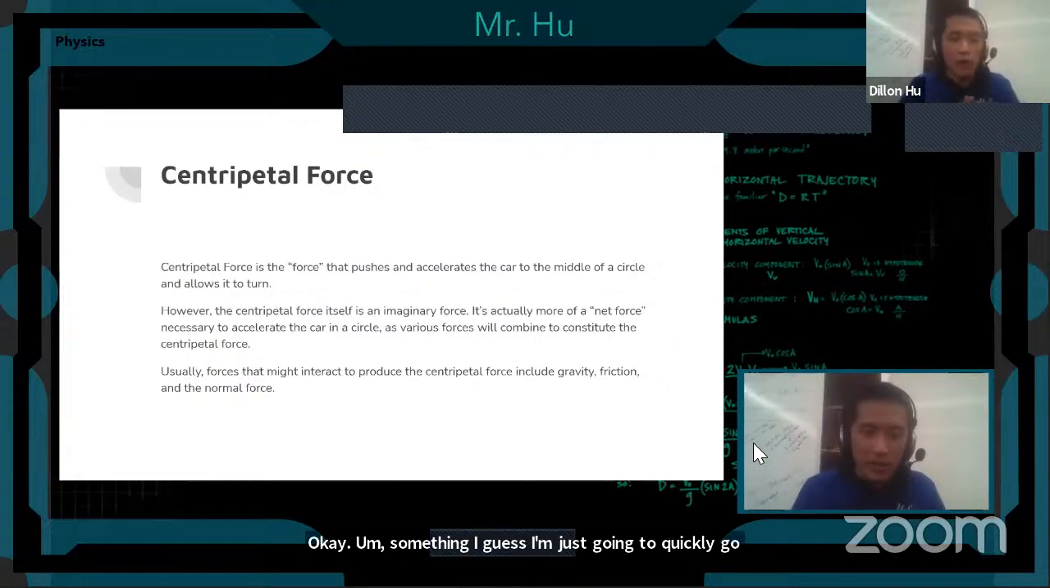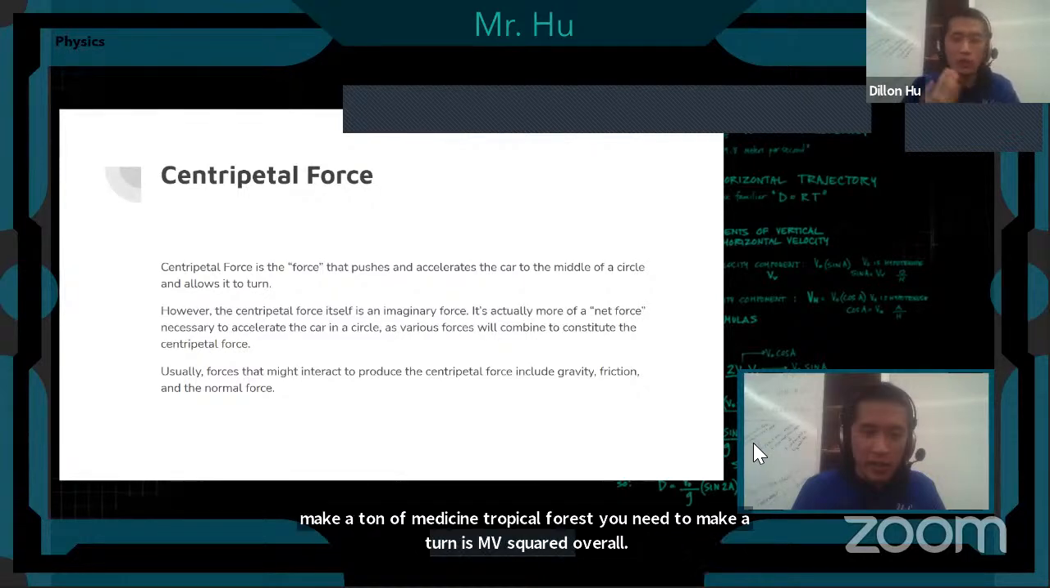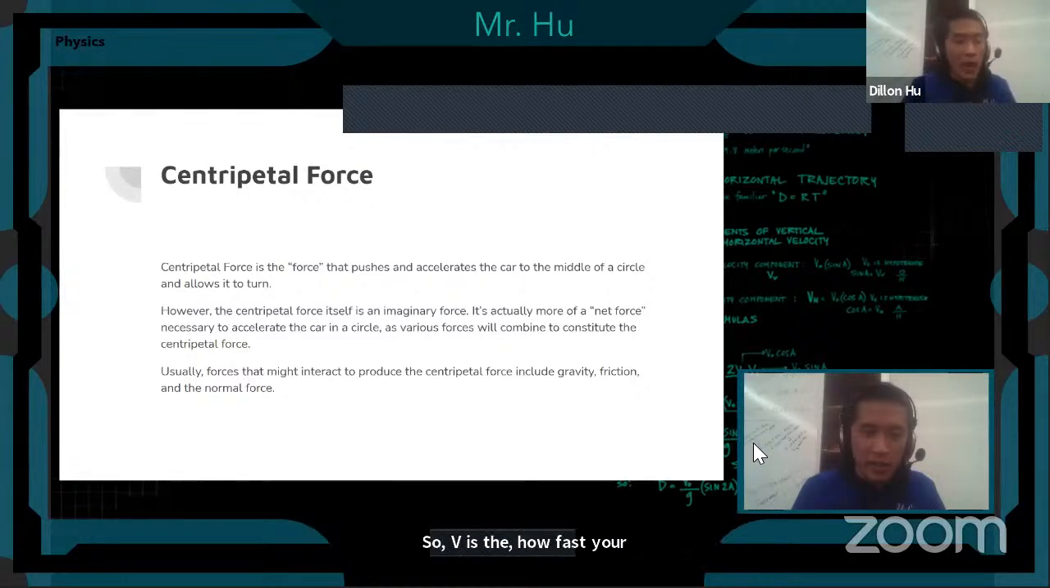So the amount of centripetal force you need to make a turn is mv squared over r. So v is how fast your car is going, r is the radius of the turn, and m is the mass of the car. And v squared over r is your centripetal acceleration. It's basically how fast you are accelerating to the middle of the circle.